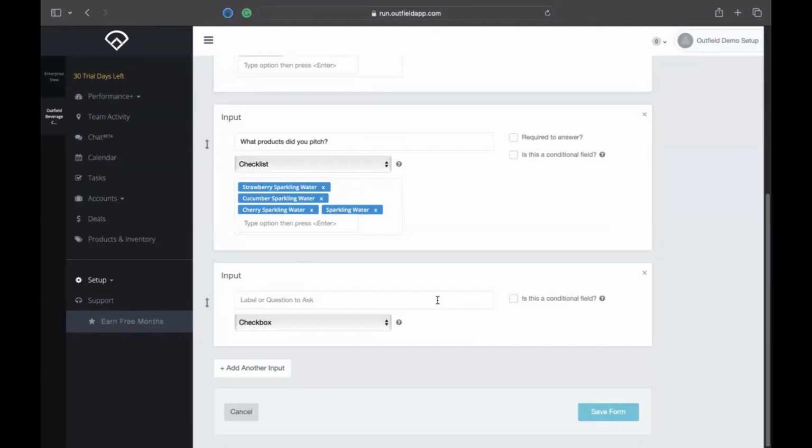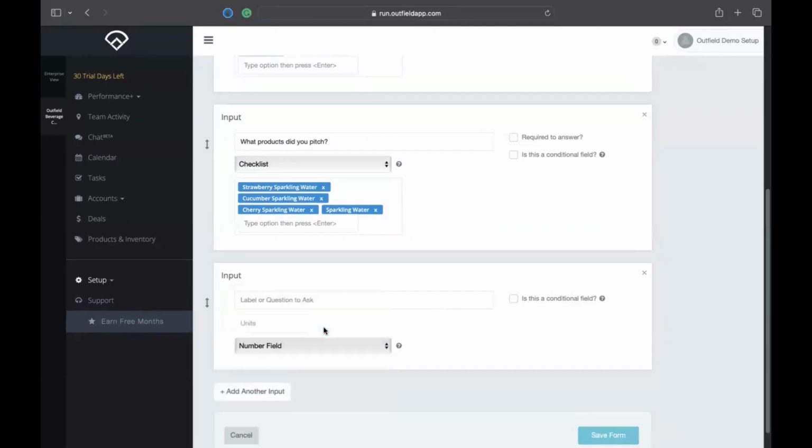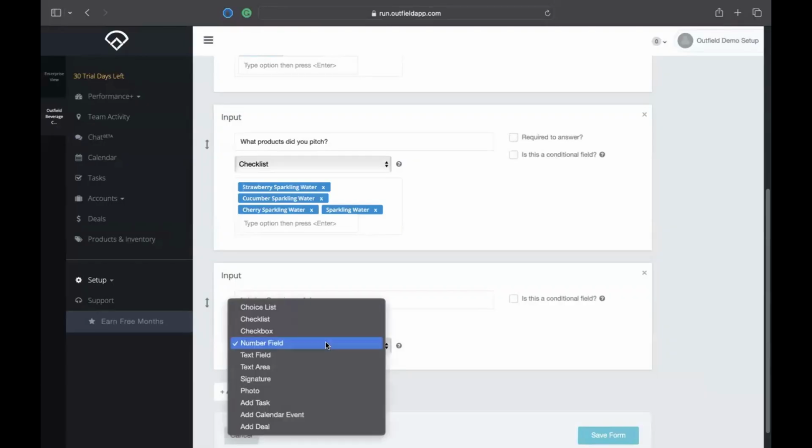So let's continue on with our other question. It is going to be a number field. This is essentially allowing your reps to put down a number, and you're able to put in whatever units you want. So, for my case, it could be bottles of sparkling water, it could be cases. In your case, you can put in different units. However, if you don't care about the units, you can leave this portion blank and they'll just be able to throw in any number that they would really need.